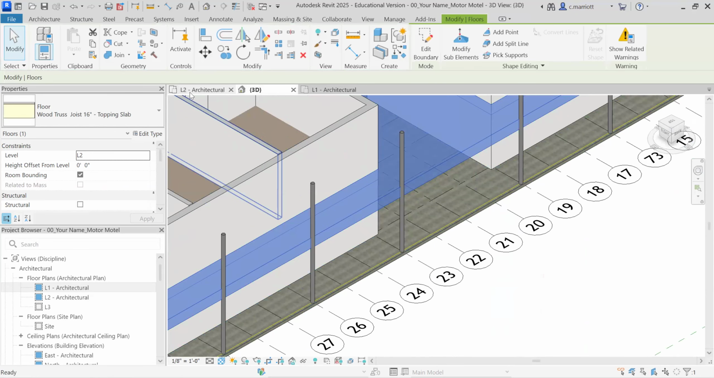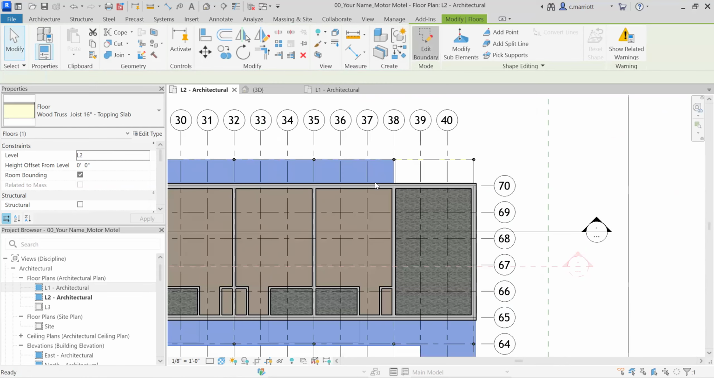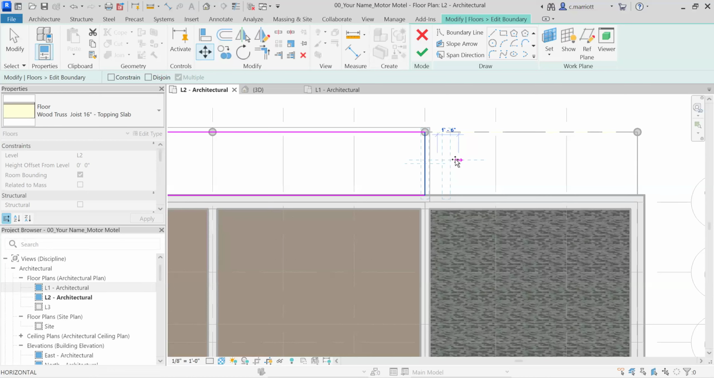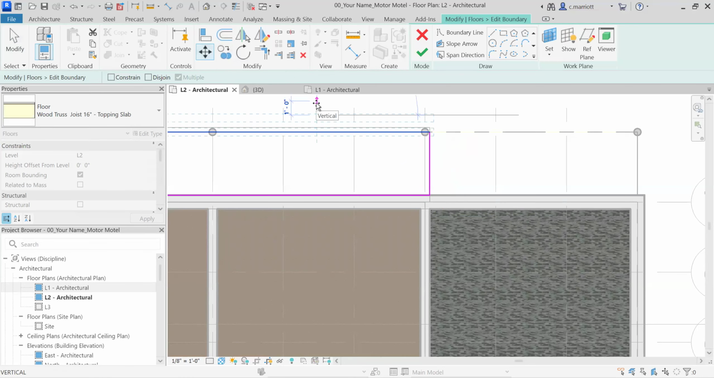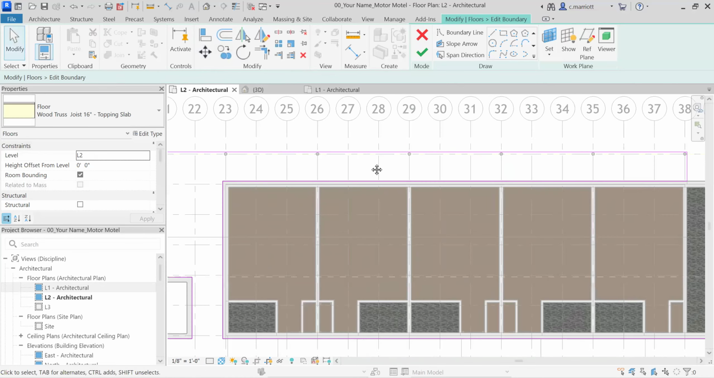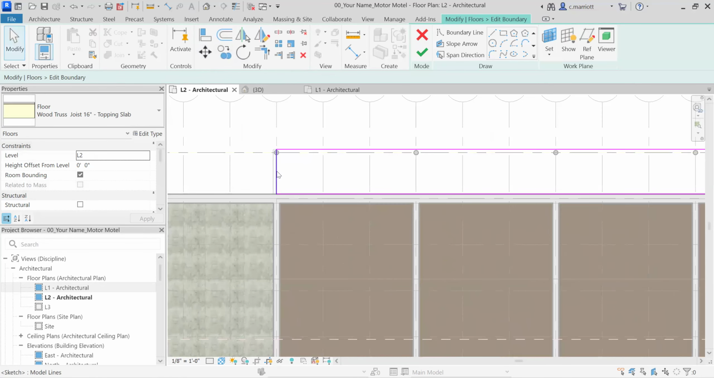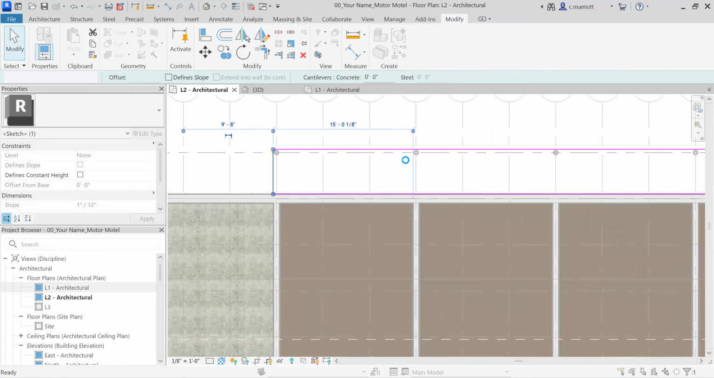So let's go to L2 and edit the boundary. Move this over 4 inches. And it's in here. Fix it down here at this other end. Yes. Move the point 4 inches. Check mark.